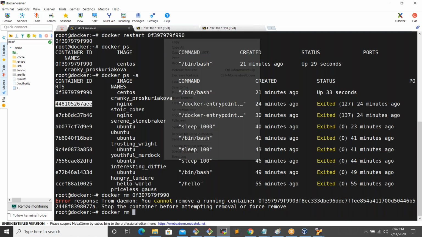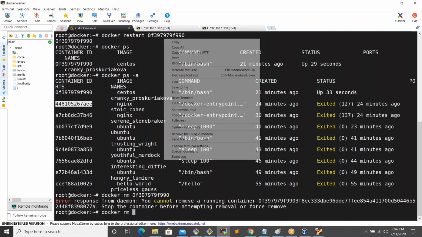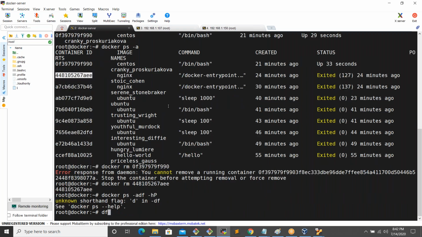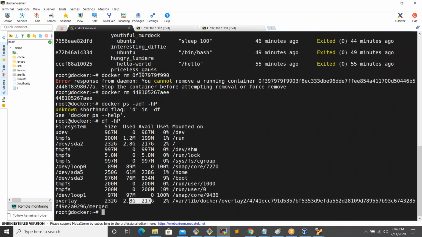automatically you will see some space released. So you run df -h, sorry, df -hP. You will see that some space is released now, right? So you can clean your container with the help of this. How can I clean all?